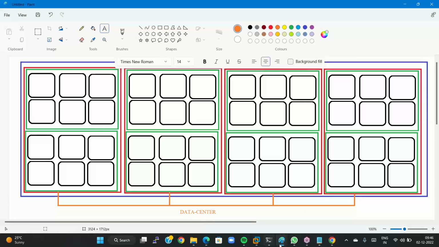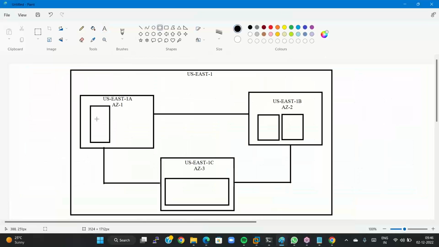Okay. Now, if I go back here, if you see here, this is US East 1. This is a region. Inside the region, we will have multiple availability zones. And each zone can have a single data center or multiple data centers. And each and every data center will have the communication. So if you see the hierarchy, there will be a region. Region is nothing but a geographical location where multiple data centers are located. Again, I am saying, region is a geographical location where multiple data centers are located.